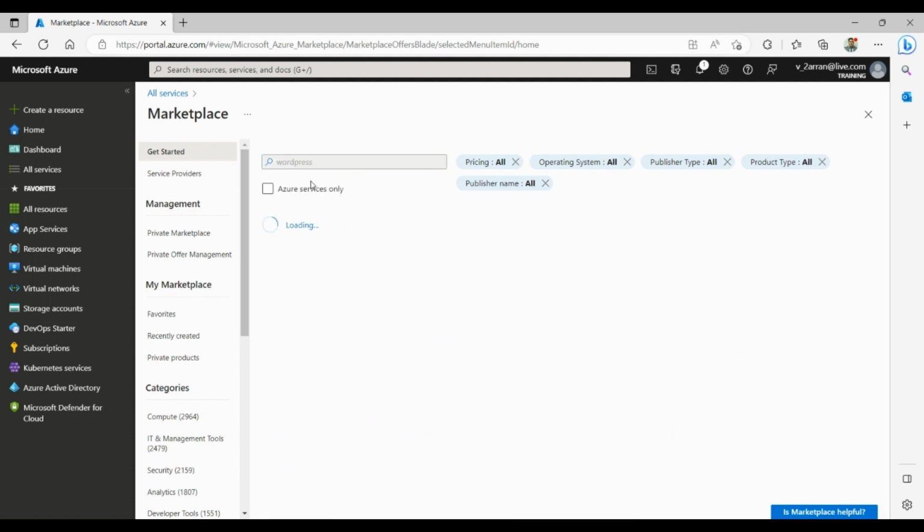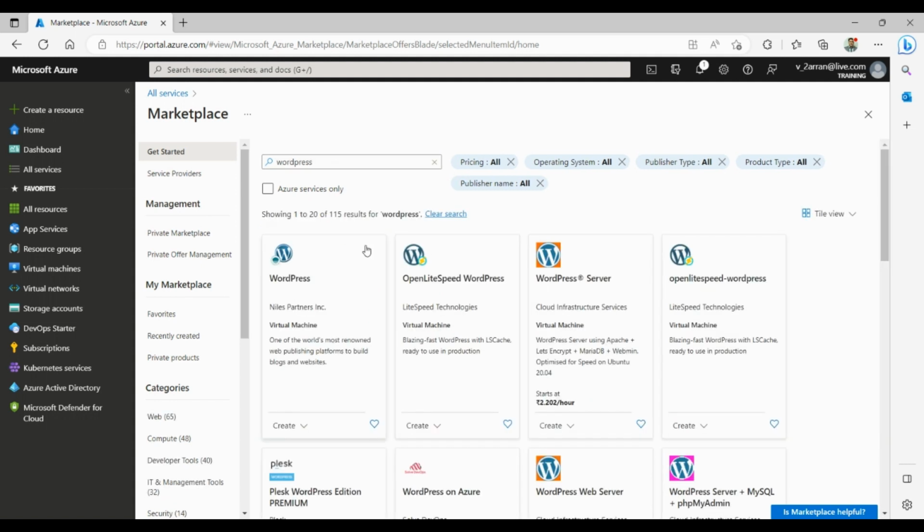So you have to remember that marketplace is a place where multiple vendors or software developers would have published their solutions. So you will see multiple WordPress offerings, and we can go through all of them or review the ones required, and then select the one that we want to deploy. And here we can select WordPress 6.0.